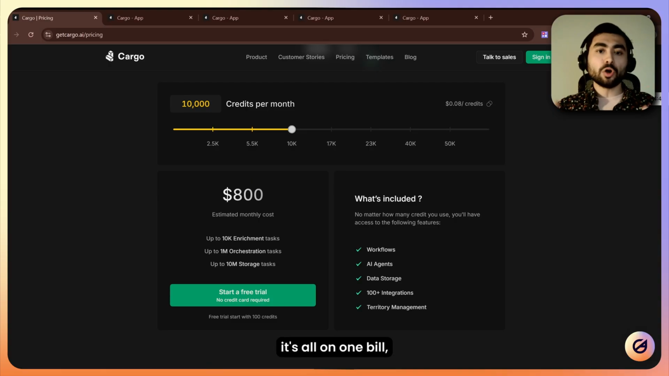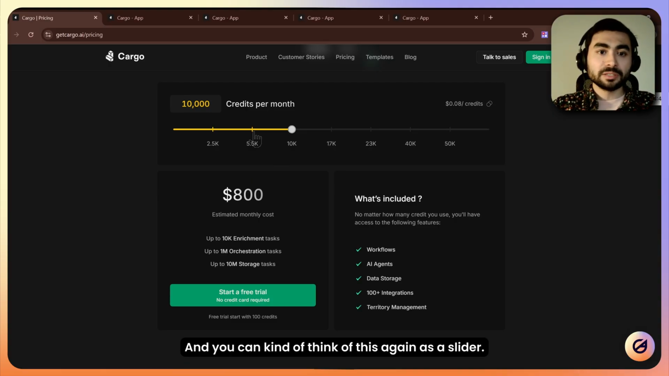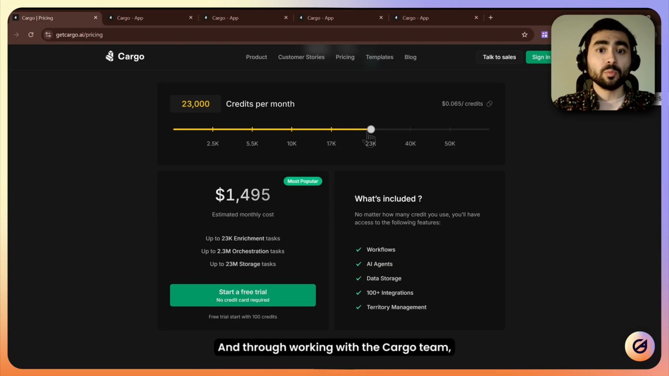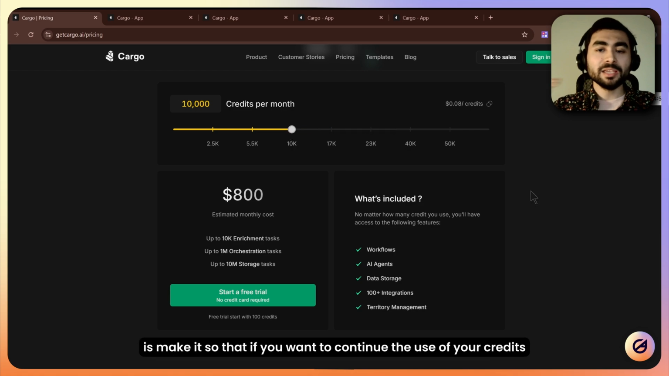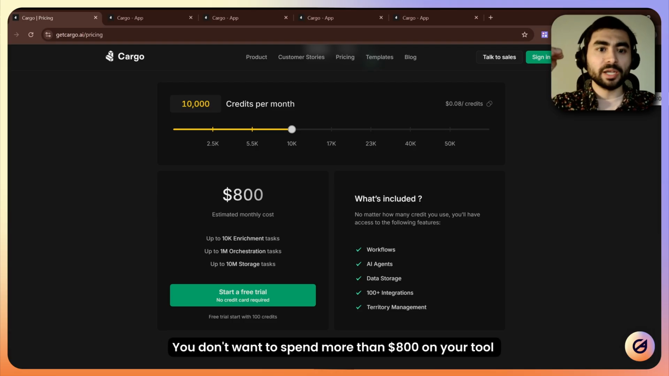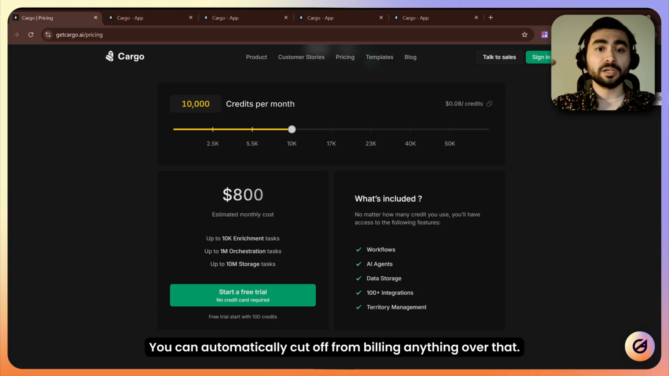But instead of Cargo, it's all on one bill. And this is when it comes down to credits per month. And you can kind of think of this, again, as a slider. And through working with the Cargo team, what we've done and what they've done amazingly is make it so that if you want to continue the use of your credits or go over whatever your monthly estimated cost is going to be, $800. You don't want to spend more than $800 on your tool for orchestration, enrichment, and storage. You can automatically cut your card off from billing anything over that.